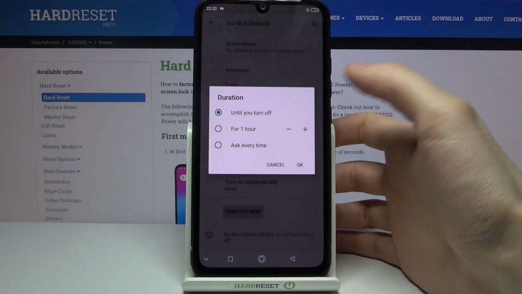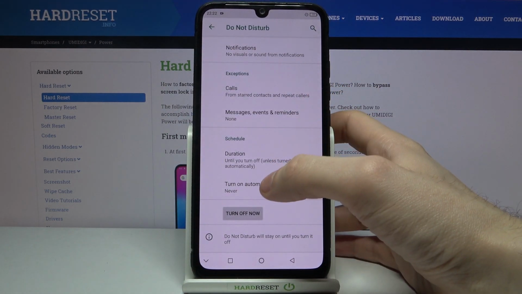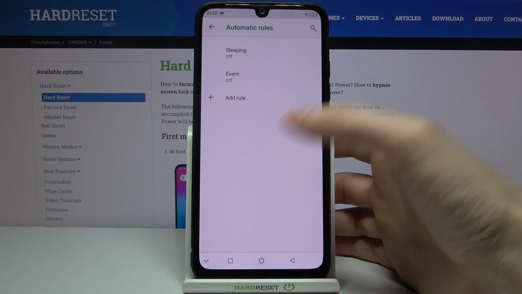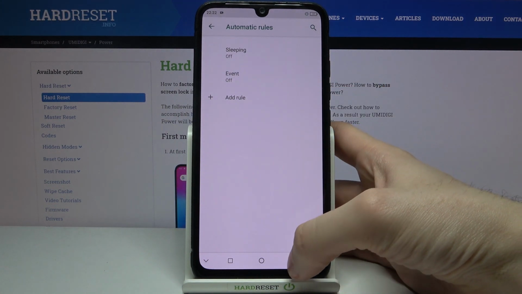Here you can set a default duration for this mode, and you can also set it to turn off automatically, which is basically just a schedule for the Do Not Disturb mode.